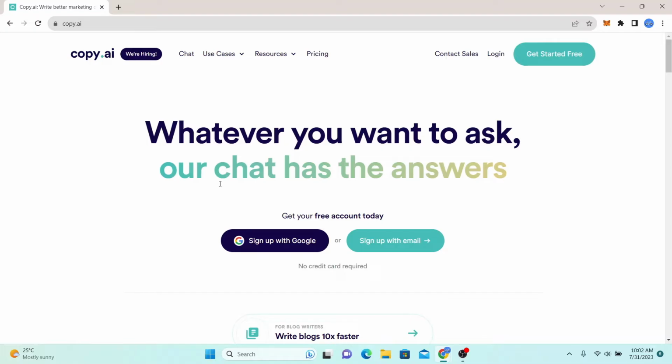Now in order to sign up and create a new account, you can either sign up with your Google account or you can sign up using your email address. So just go ahead and select either of those options to sign up. Now for an easier way, you can click on sign up with Google and use your Google account.